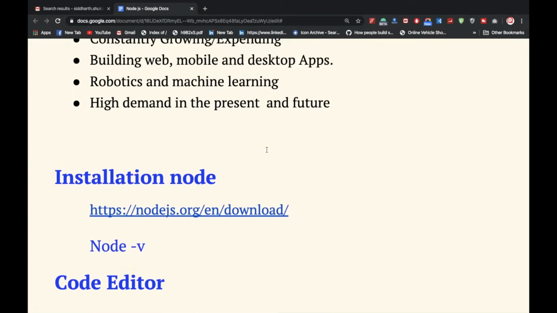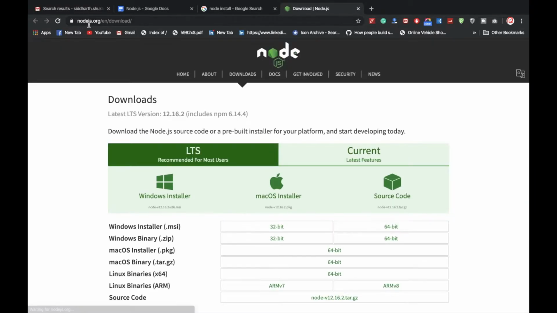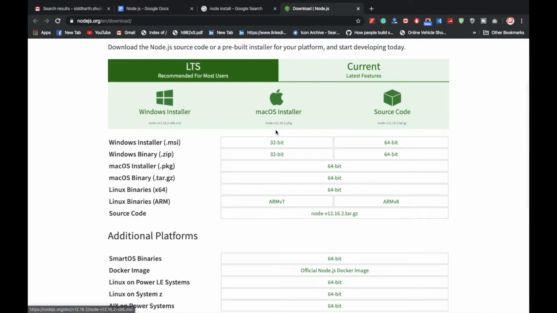In this video, I am going to discuss installations, how to install Node.js. So now, check, I am going to use this link for Node.js. You can even type in Google "node install" and just click on the website, which is nodejs.org/download.